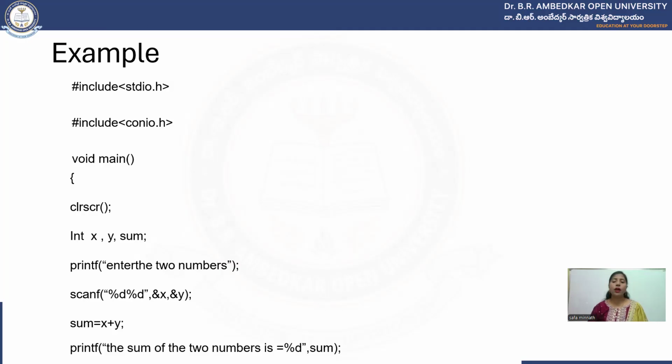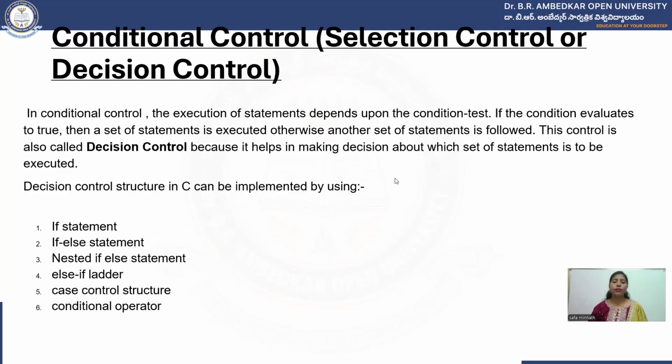Next we have the conditional control. In conditional control, or decision control, the execution of statements depends upon the condition test. So what is it telling here?